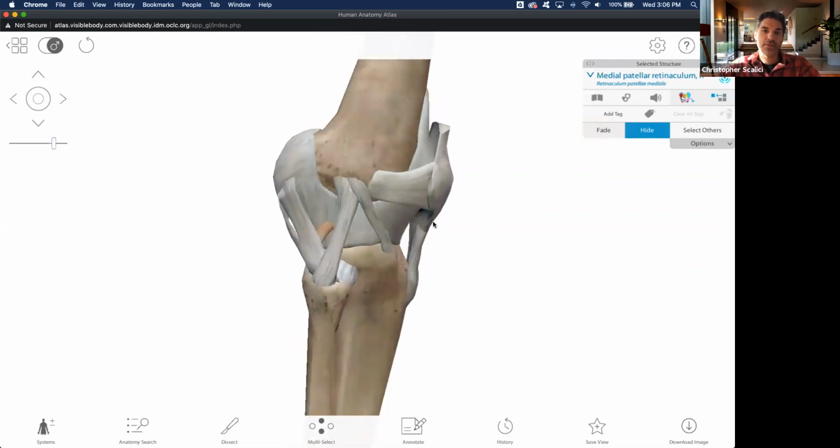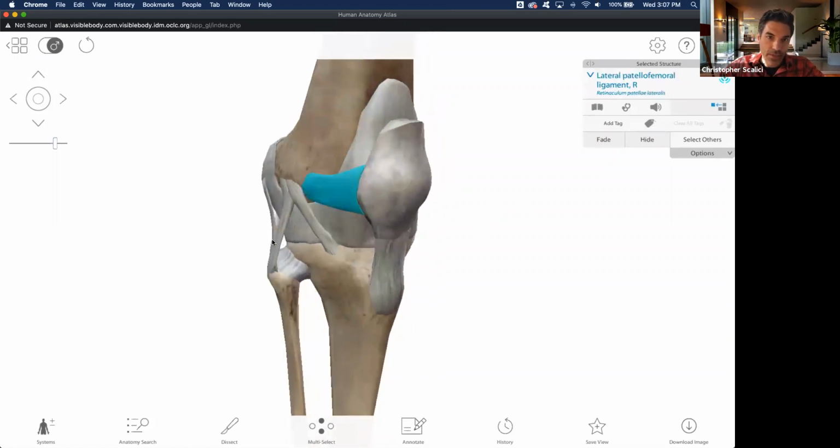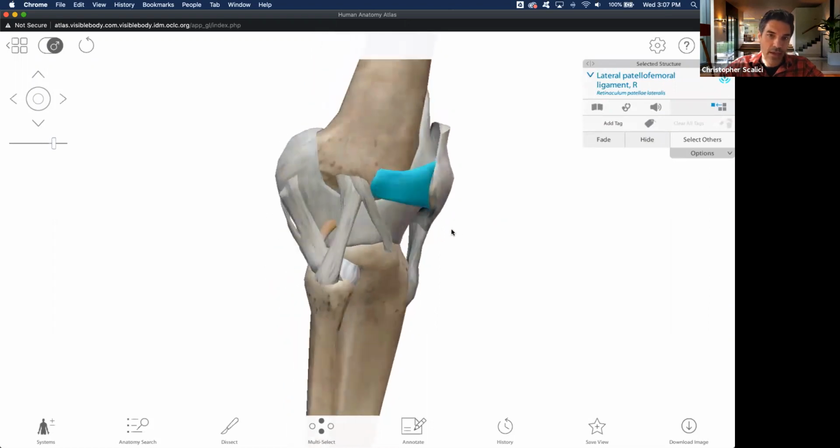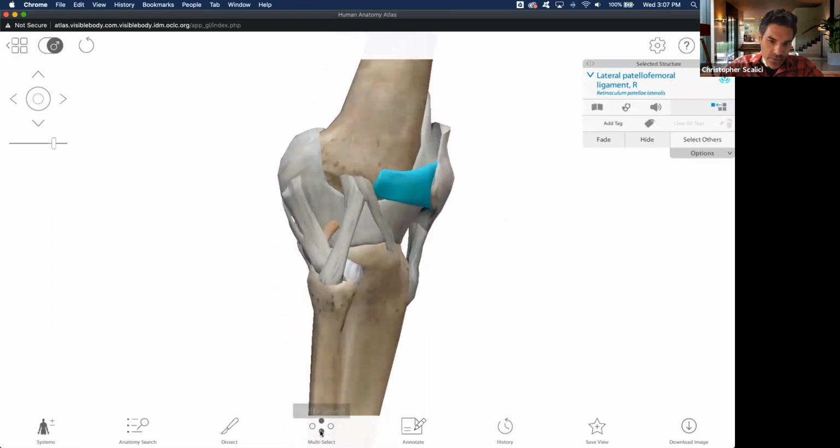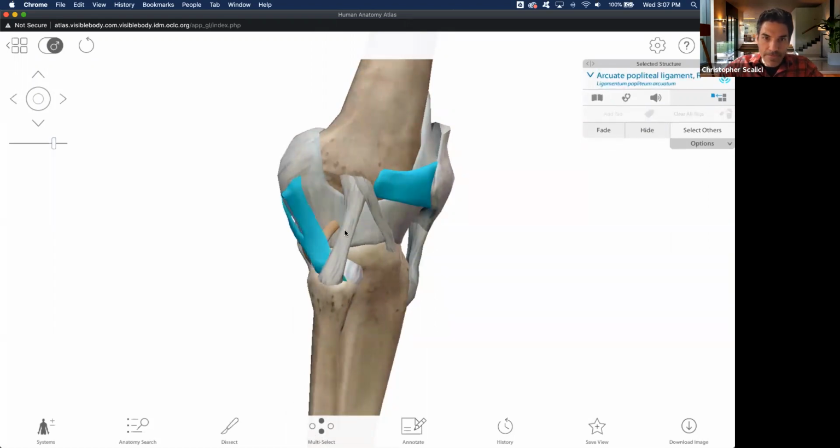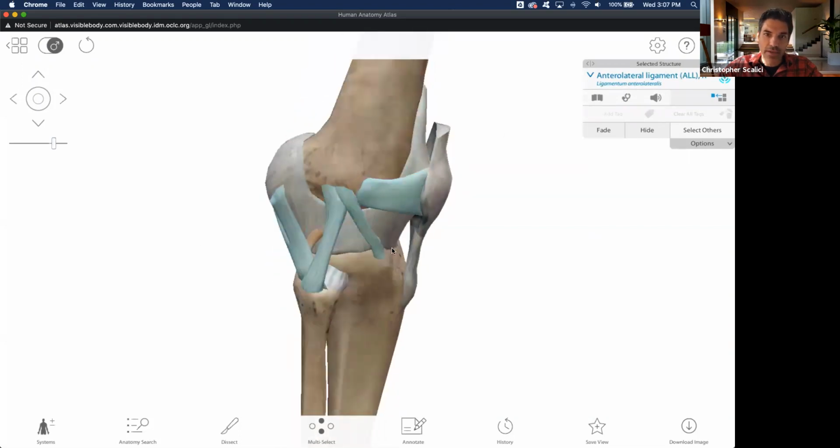But maybe you want to highlight more than one thing at a time and talk about it. Maybe I want to say all the ligaments on the lateral side of the knee, and I want to highlight those. So I can use either multi-select down here, or I can hold shift while I click, and I can select more than one thing. And you'll see the last thing I select will be the name that shows up here. So this is if I want to show more than one thing highlighted at a time.